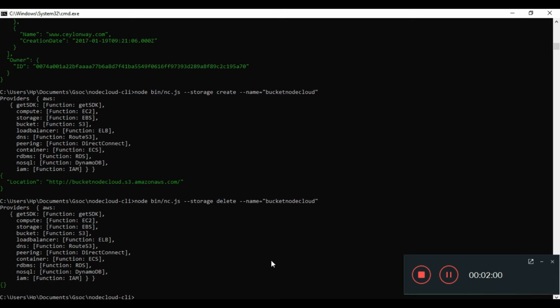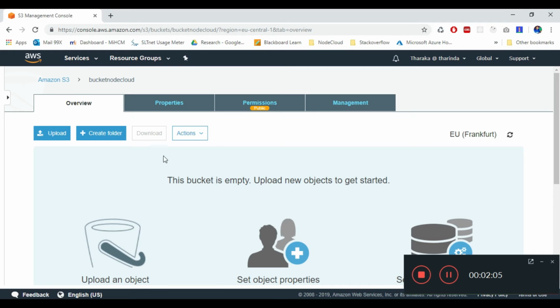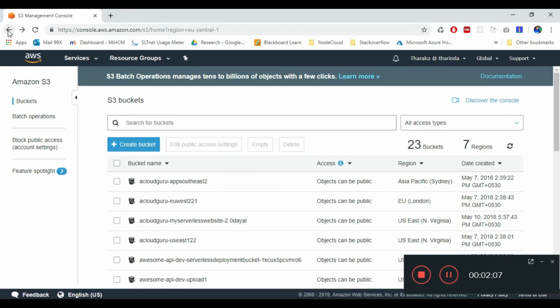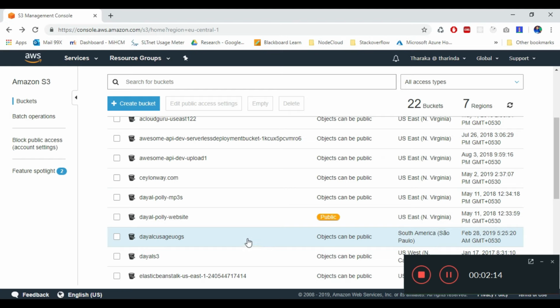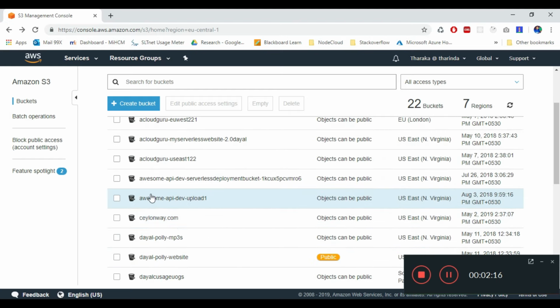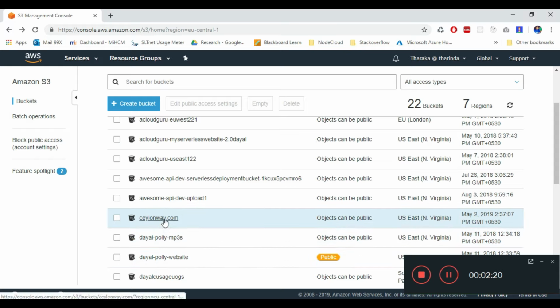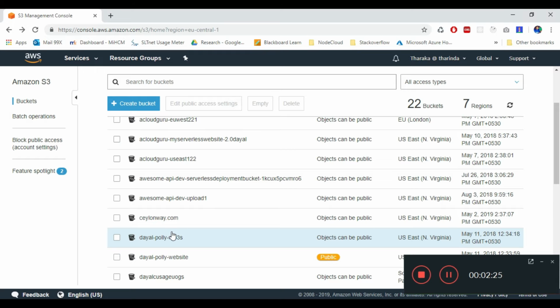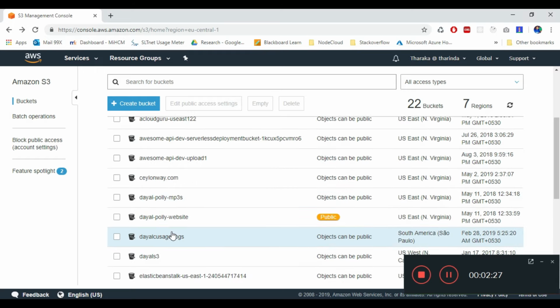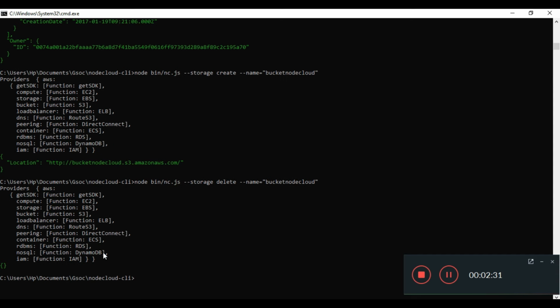So if we go and check it, and let's do refresh. As you can see, since these S3 buckets are ordered alphabetically, our S3 bucket called bucket NodeCloud is now not available. So it has been deleted.